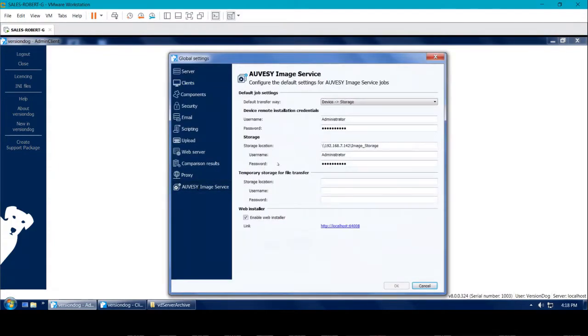Here are the credentials you talked about during your job configuration. Right, and so this is where I set my global credentials. So let's say that we have one service account that's installed on all of our PCs that we're going to be backing up. You can plug that information in here one time, and it's no longer necessary to do it every time you create a new job. We've also created a universal storage location. Again, this can be configured per job if you want to, but this makes it easy to know that you have a central location where all of your images are going. And here you see the web installer, which we have enabled, and this link to it.